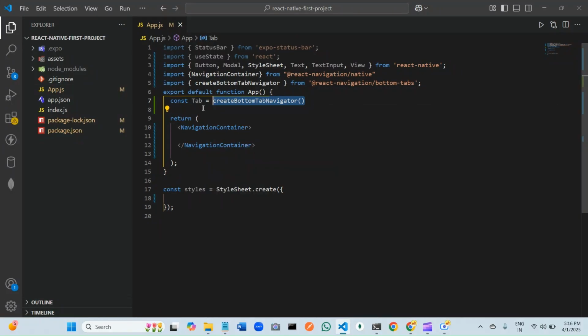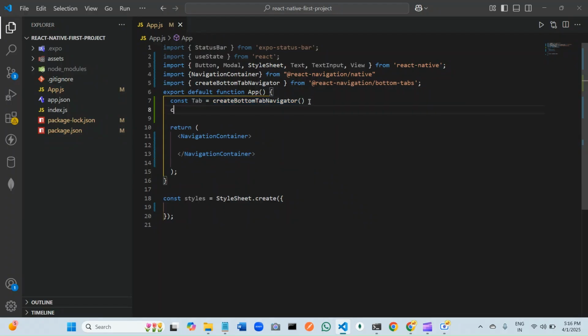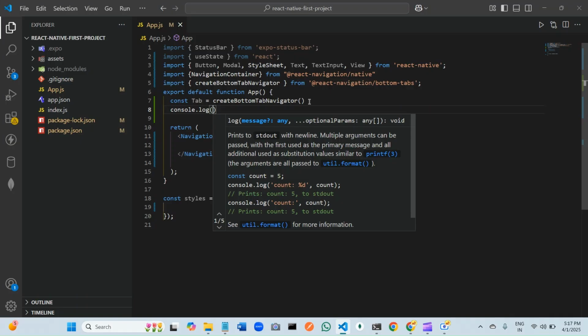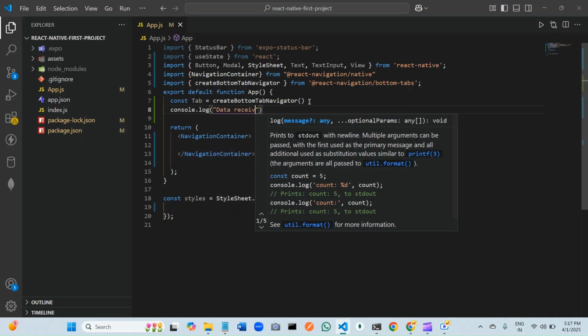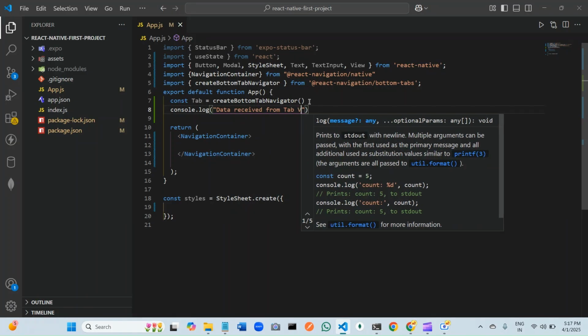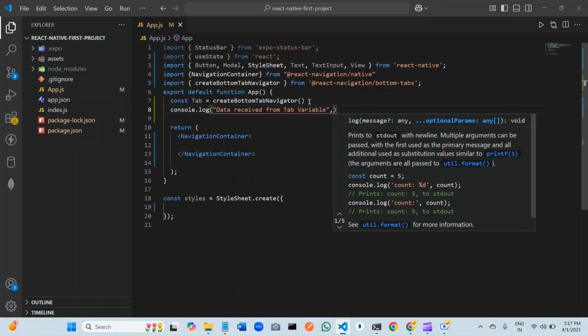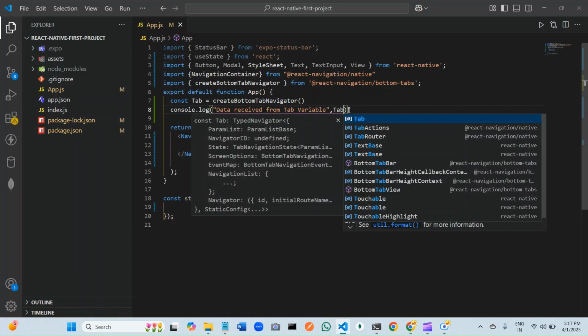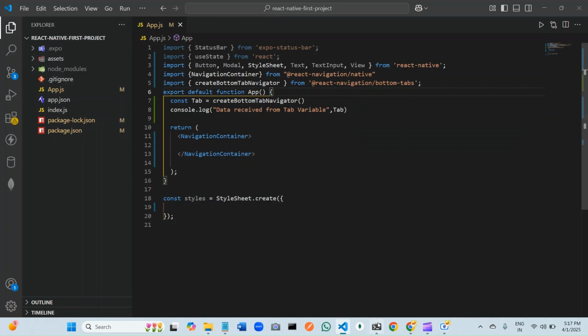Now, here let me add a console statement of this tab variable so that you can understand what this create bottom tab navigator is returning. So below this, let me add a console statement, and let's add a message like data received from tab variable, and let's add tab variable. So to see what this tab variable is returning, let me go to command prompt.